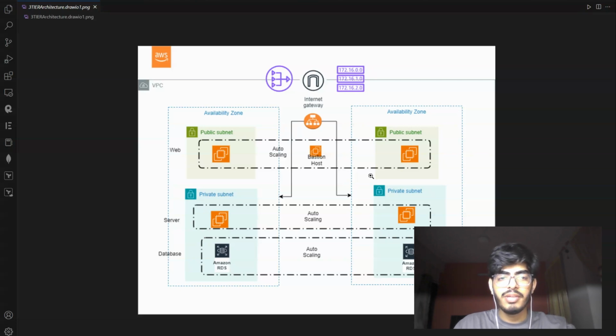Firstly, let me explain the three-tier architecture setup. The tiers include web tier, server tier, and database tier. So what will be the web tier? The web tier will contain EC2 instances in public subnets across two availability zones. This will ensure that the application is available to the users at all times. And since they are bound in an auto-scaling group, whenever any instance goes unhealthy, another instance will be quickly set up.